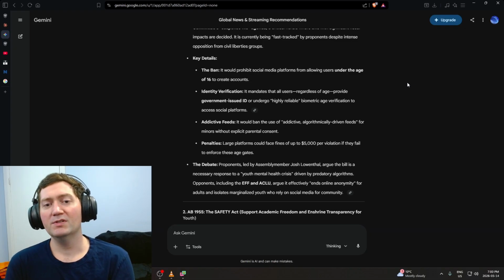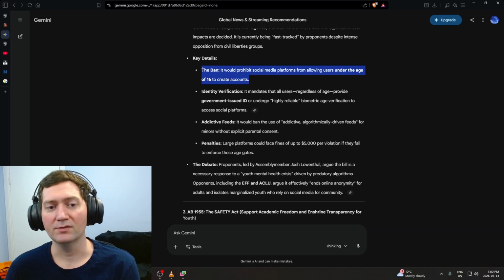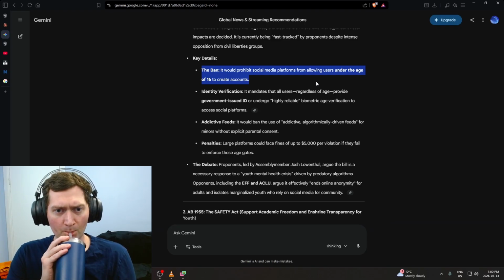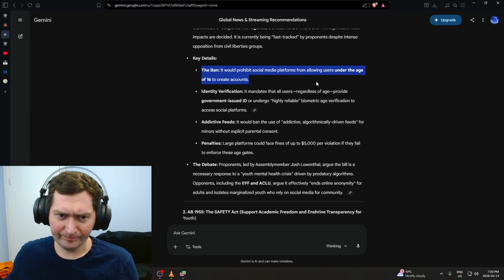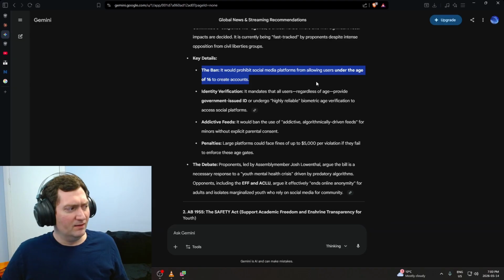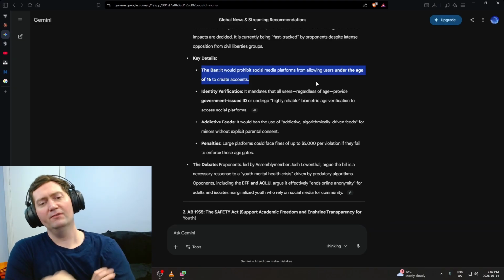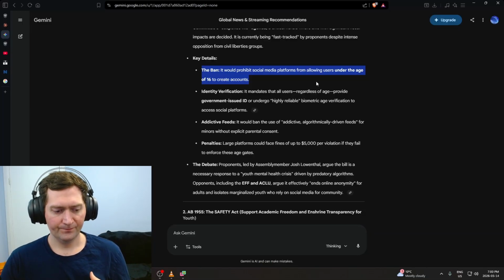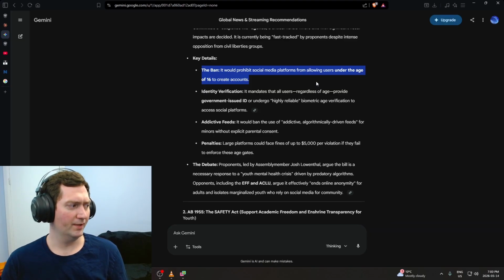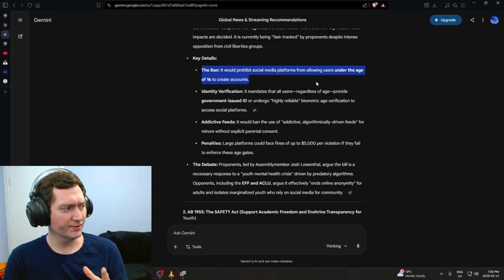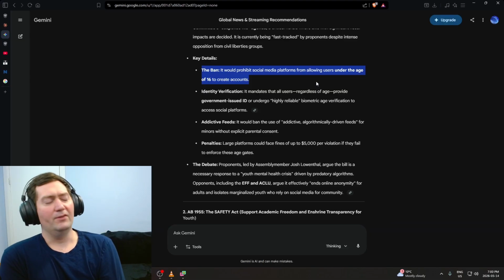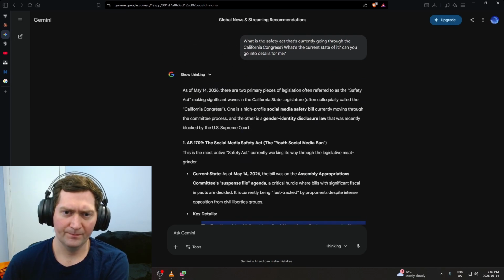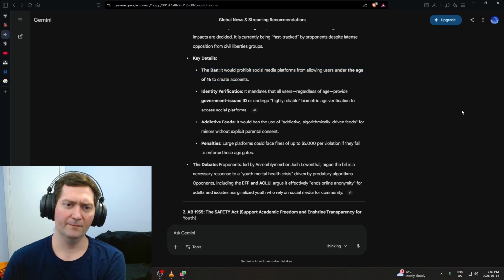The ban. It would prohibit social media platforms from allowing users under the age of 16 to create accounts. So this is very similar to Australia. Although the Australia one, I think they're rolling out in steps, and the first stage wasn't as firm as they wanted. There were a lot of loopholes, and people can still get through it. And now they're working on patching those holes. So we'll see. But it's interesting that California seems to be copying them quickly.